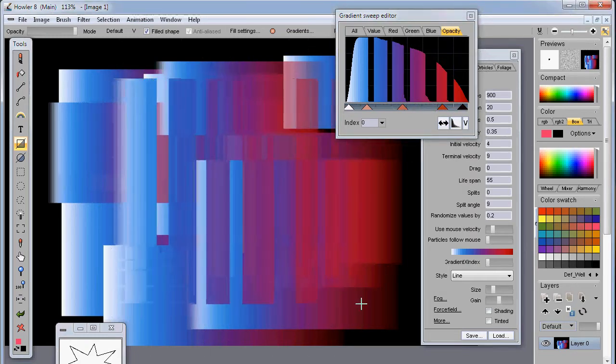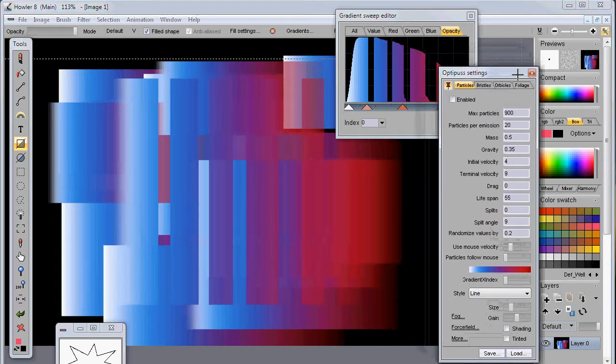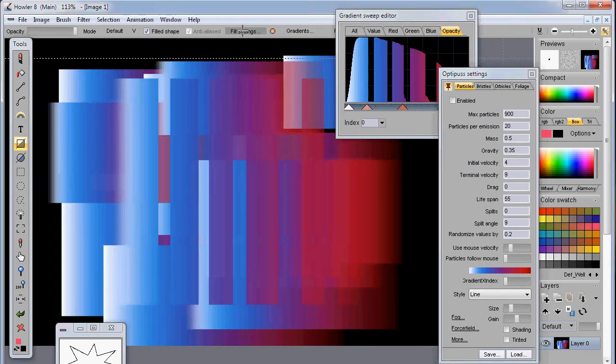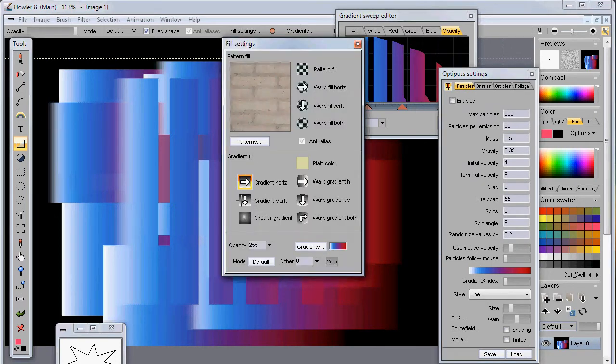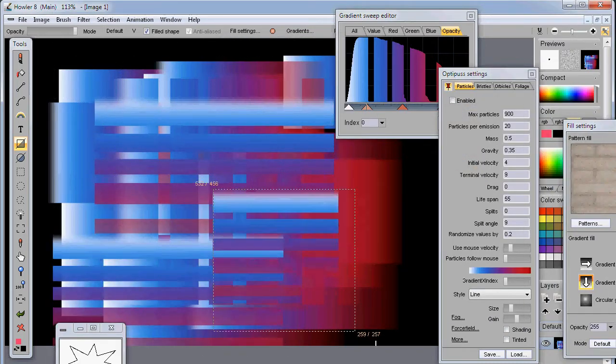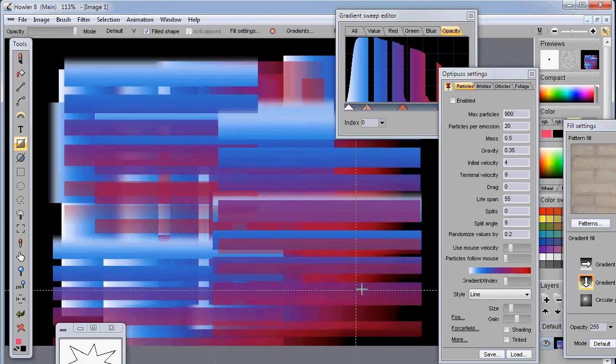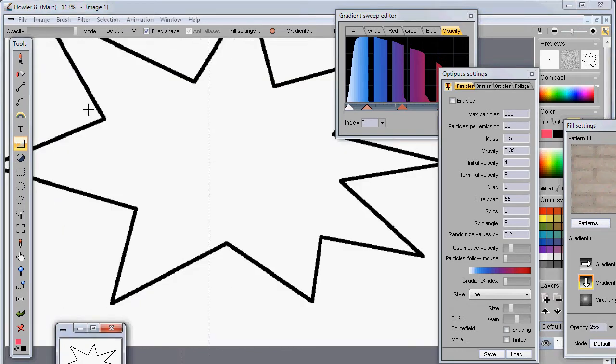And if you use, where's my fill settings, if you use the vertical gradient now, right? So now it's going to fill it that way. So that's something to keep in mind, is that there is a lot of power, a lot of capability hidden inside the fill tool.